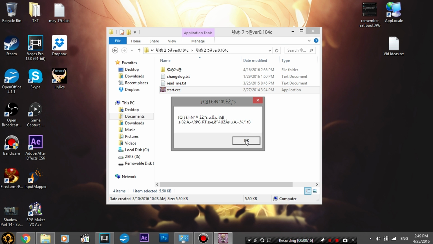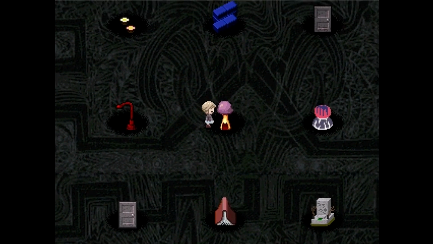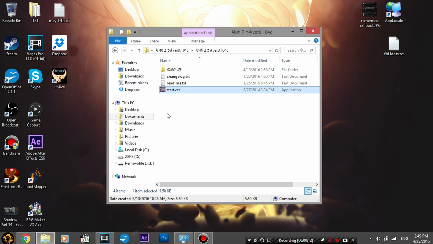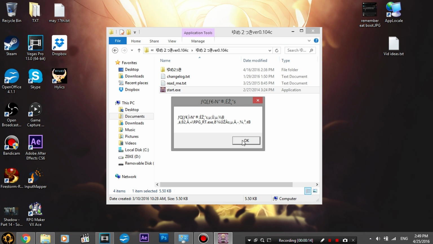Now, to my understanding, the reason this happens is because the game is Japanese and it's trying to access letters that you don't have in your system. You only got English letters, it's looking for the Japanese letters. It can't find them, so the game crashes. So you got two methods of fixing this.